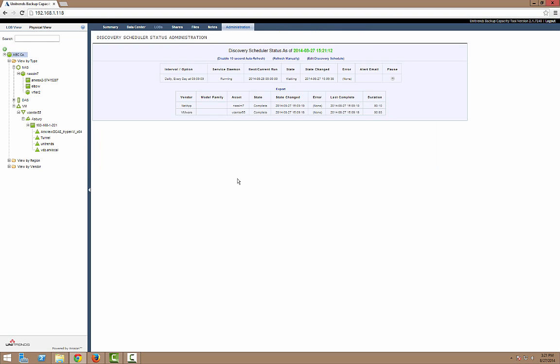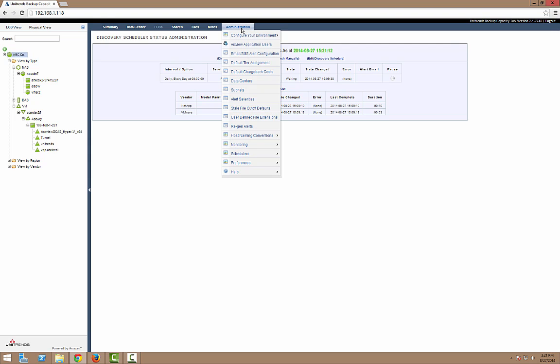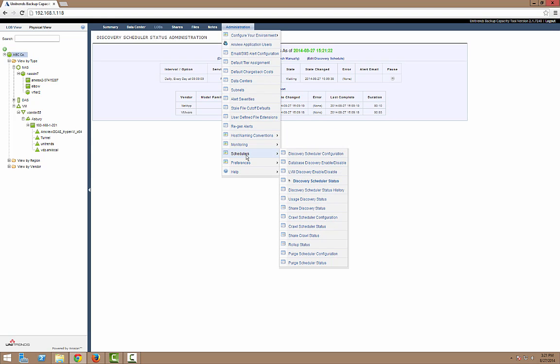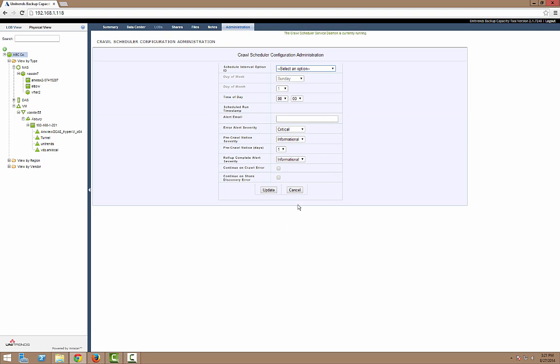To schedule the file scan, that's also found under the administration menu under schedulers, and it's called the crawl scheduler configuration. So just as over in the Discovery Scheduler configuration, we can choose start time. In this case, we'll choose the day of the month. We'll choose the date, choose the time, and we're done doing that. It's a good idea for the first pass to check the 2 boxes at the bottom that allow it to continue if it runs into any errors, for example, credential errors.